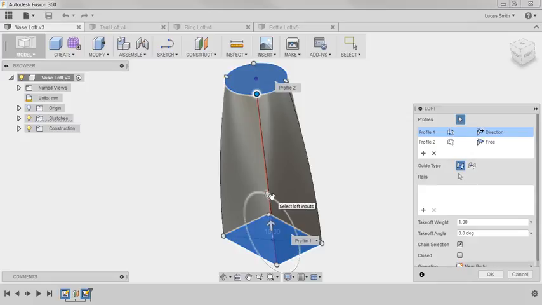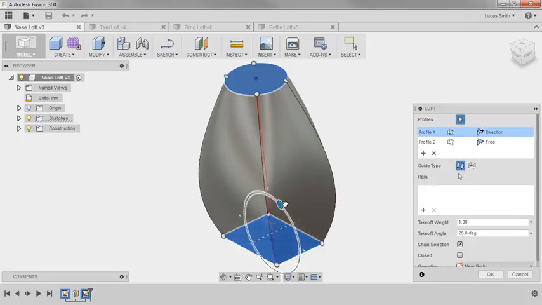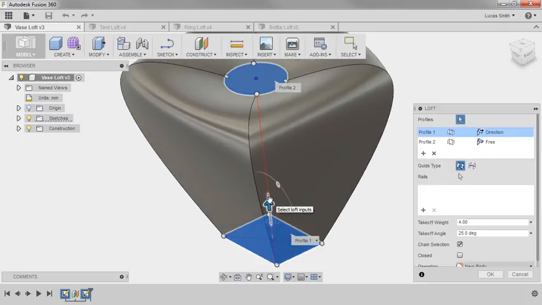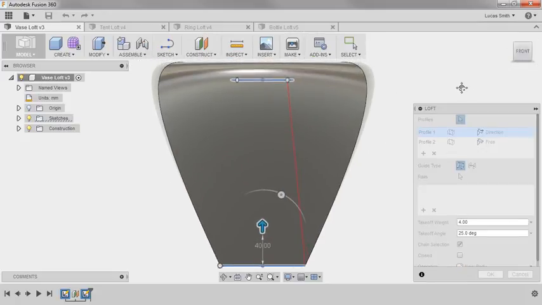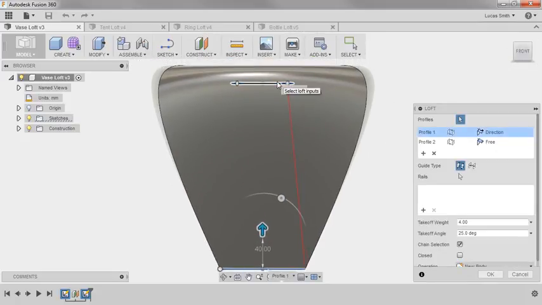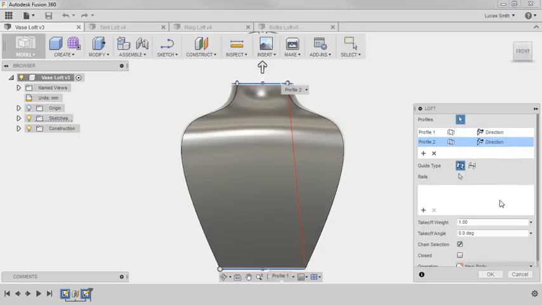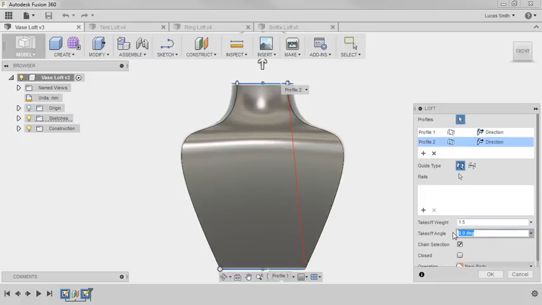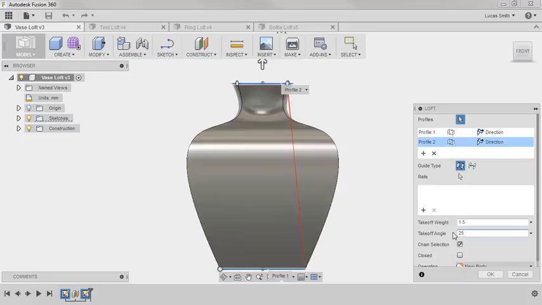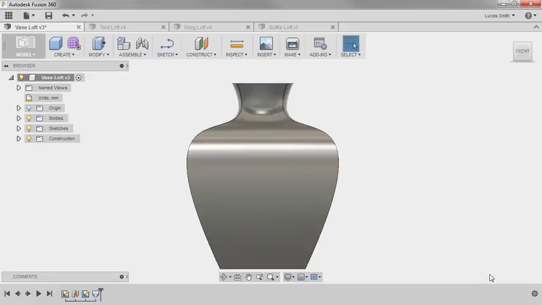So I'll use the drag handle to add an outward angle of 25 degrees and increase the takeoff weight to 4. With the newly added takeoff values, the loft now curves above the circular profile and back down to connect the loft. To constrain the loft between the profiles again, I'll switch Profile 2 to Direction as well. I'll give it a takeoff weight of 1.5 and an angle of 25 degrees to give the loft a vase shape, then click OK to finish the loft.